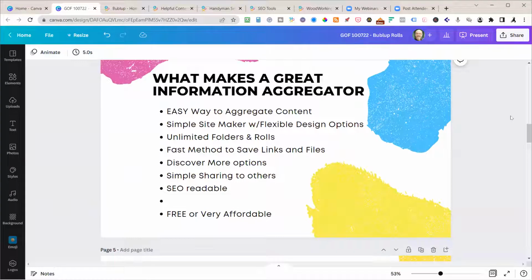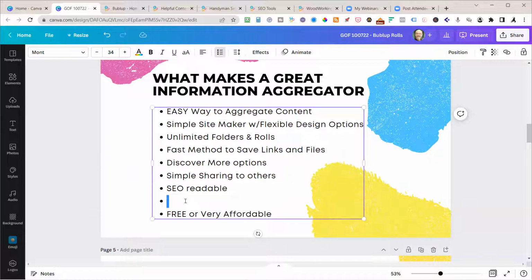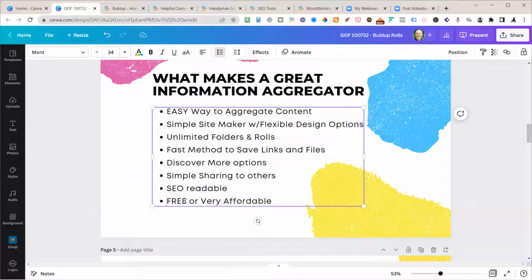So just what makes a great information aggregator? Here's some points that I kind of found that I'm always looking for, and I've tried a whole bunch. I've tried Evernote, Slack, Trello, all these tools. In fact, I still use Trello every single day. I use Slack for information sharing back and forth. I use Evernote. It's clunky, but I use Evernote to do grocery shopping lists. So I have different things for different methods.